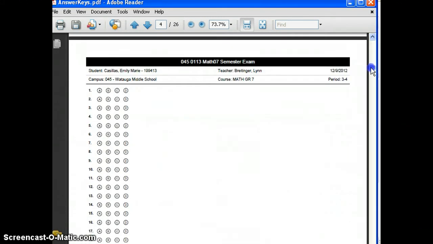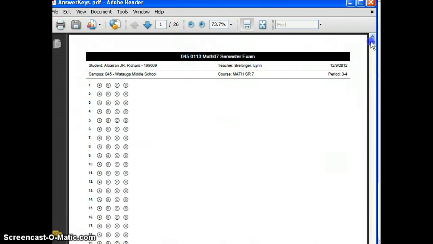You can see there's a different answer doc for each student, and if you select many teachers and many classes, it'll sort them alphabetical by student within a class period within a teacher. So it's a very convenient way to put that out. So that's very quickly some of the basic steps of putting together a campus-based assessment.